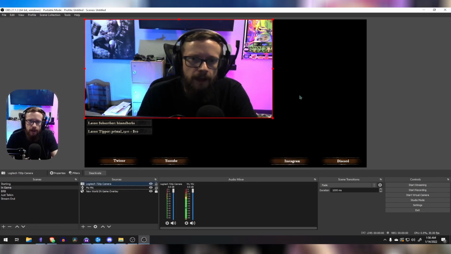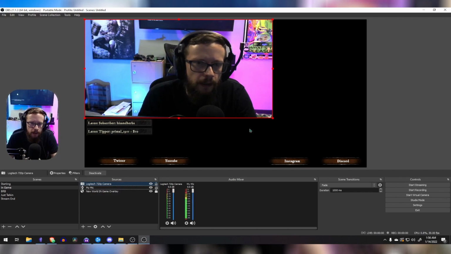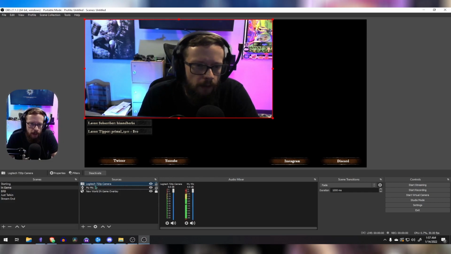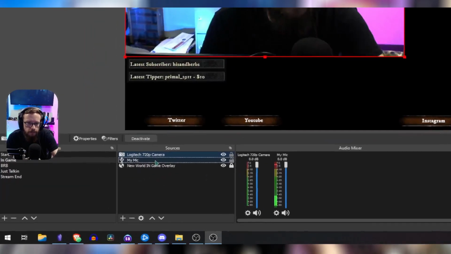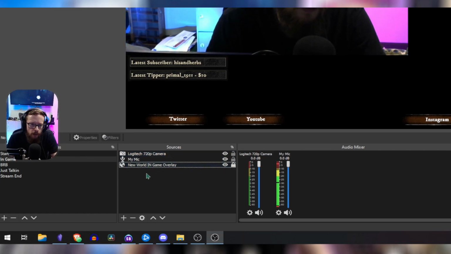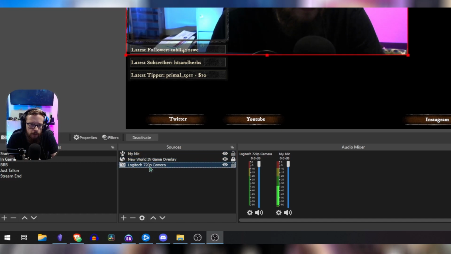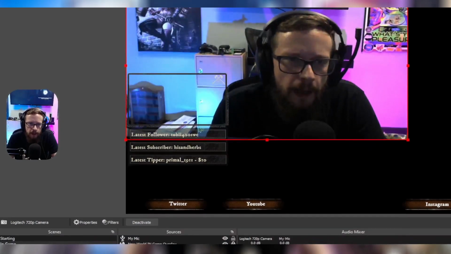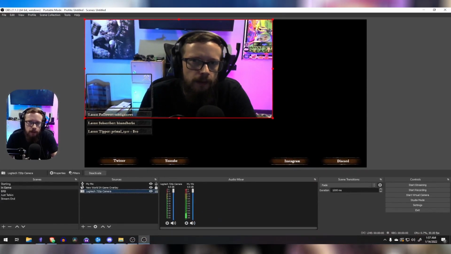Now you can see the webcam is over the overlay, and it doesn't look the greatest. It's not inside the overlay spot for the webcam. To fix this, we're going to want to go down in the sources panel here, and this works much like layers in Photoshop or any other photo editing program. If we drag this down below the New World overlay, you'll now be able to see that some of that overlay is popping back out.